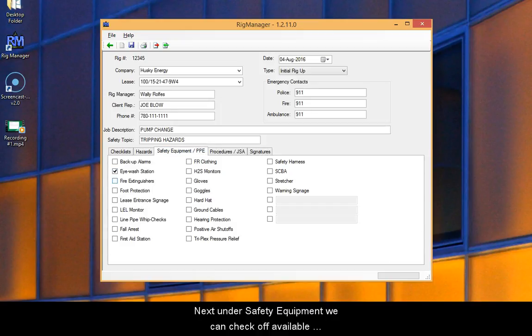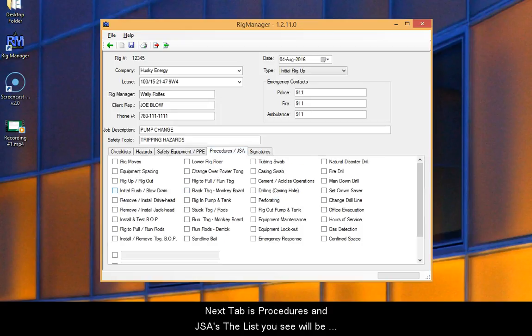Next, under safety equipment, we can check off available equipment as well as required PPE for this job site. There is also room to add equipment if needed. Simply click on the box beside the empty field and enter it in the text. The next tab is Procedures and JSAs. The list you see will be company specific and might not be exactly as you see here. Simply check off the appropriate JSAs that pertain to today's activities.